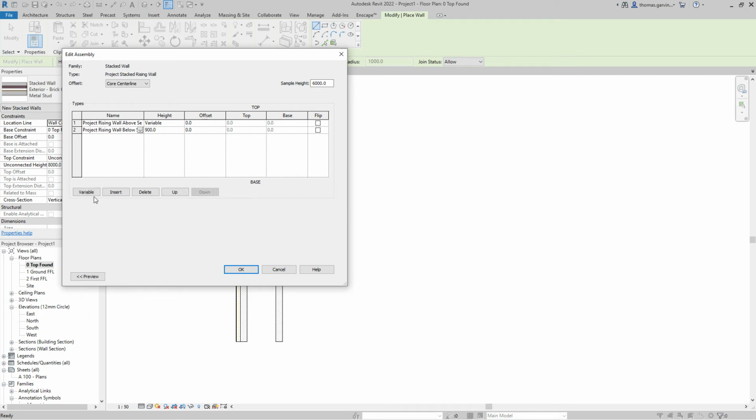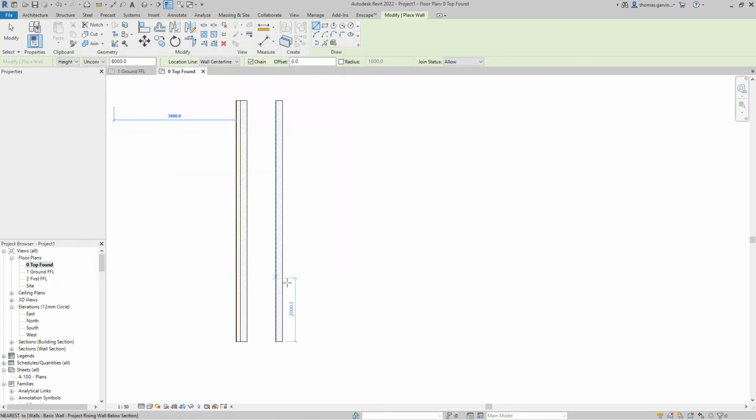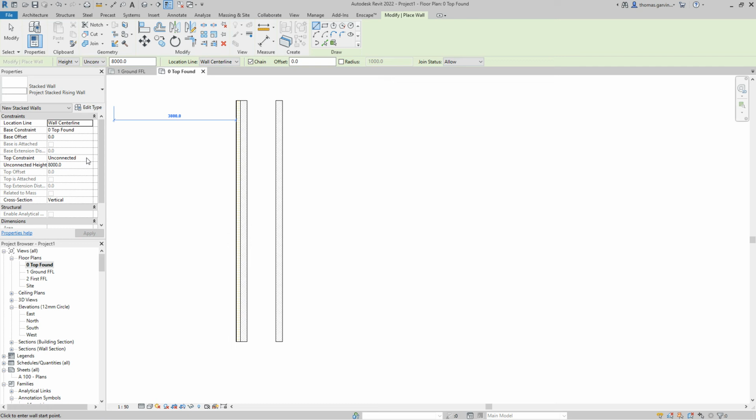So click on the bottom row and click on the variable button. That switches them around. So now the top section is fixed at 900, so change that to, let's say, 450, and the bottom section is variable. So when we place this wall with constraints from foundation to ground floor, if that height increases, the bottom section's height increases and the top section stays the same because we set it at 450. And OK. Place the wall top of foundation to ground floor level.